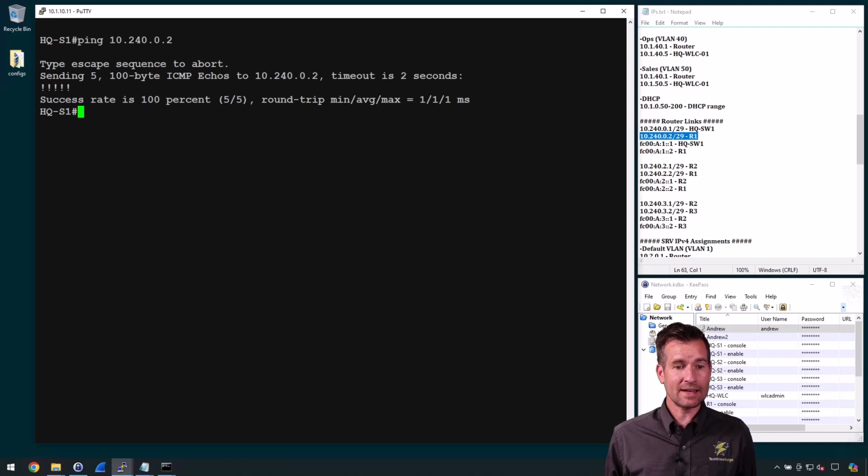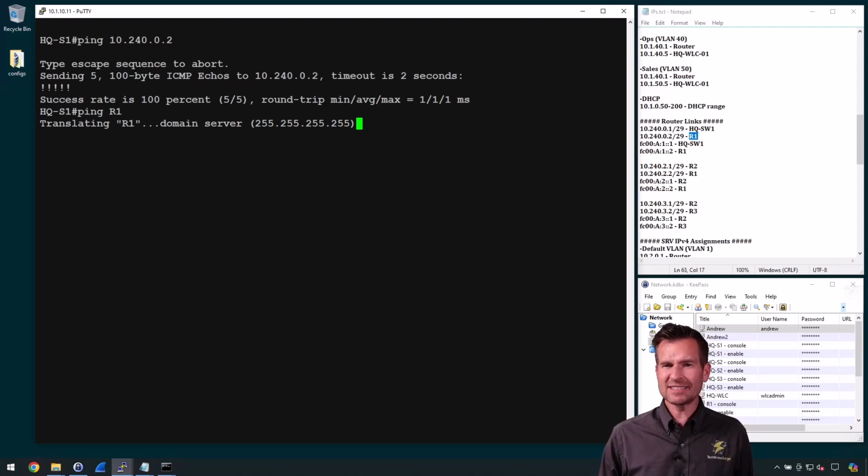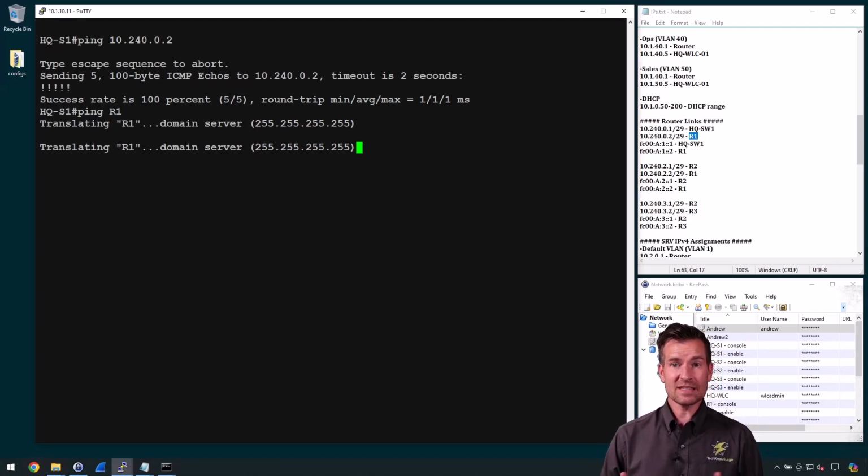But let's say I don't want to type in IP addresses. Maybe I want to use names instead. So R1 is already set up with the host name R1. Let's see what happens when we ping R1. So I hit there, and what it's doing is it's trying to translate R1 and find what is the IP address for R1. And it's going to become unsuccessful with this because there's nothing to look up. And so this is what I want to solve for.